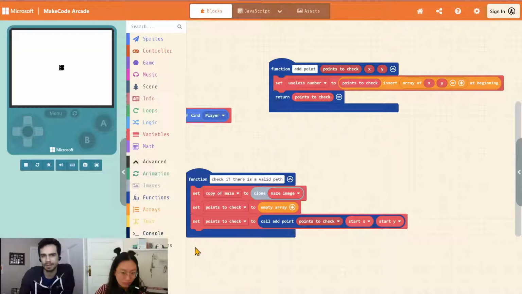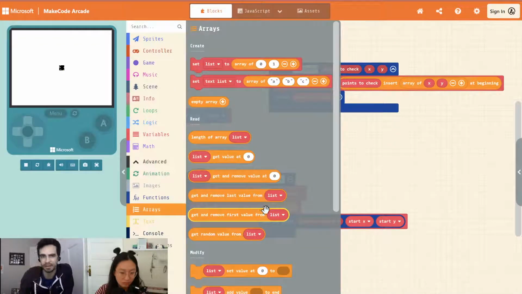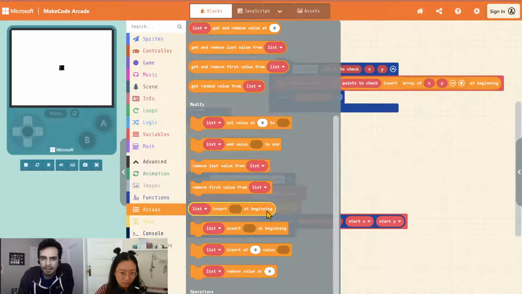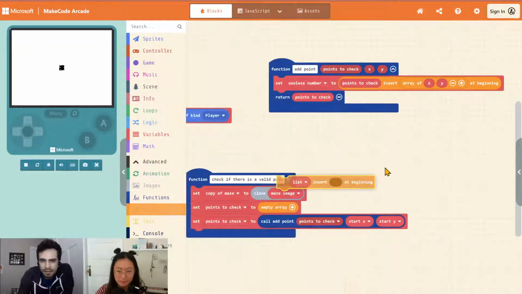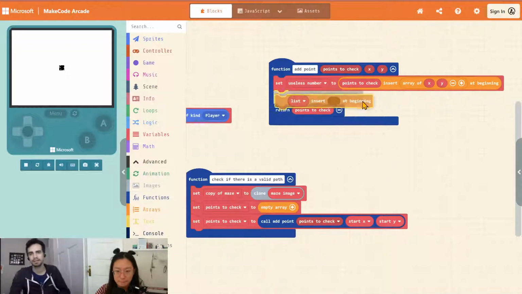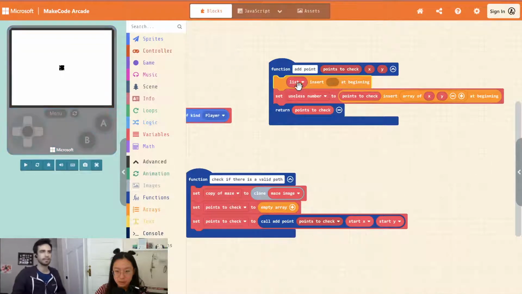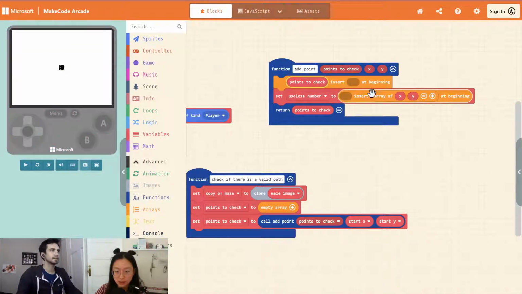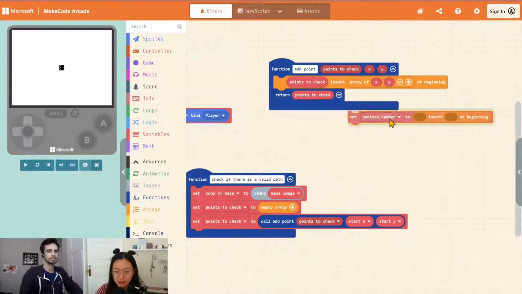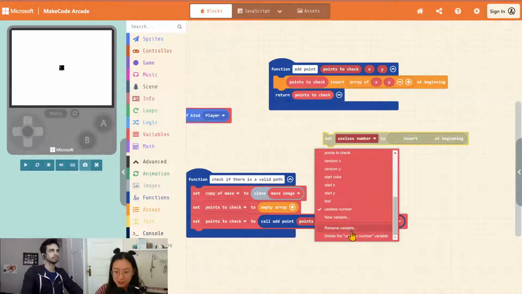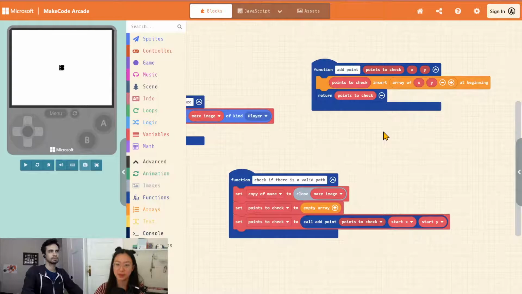If you look back in the arrays, you probably will find a top level. This one? Yeah. Cool. So then we'll say points to check, insert this at beginning. Let's delete the useless number because it is useless. And then we'll do that.